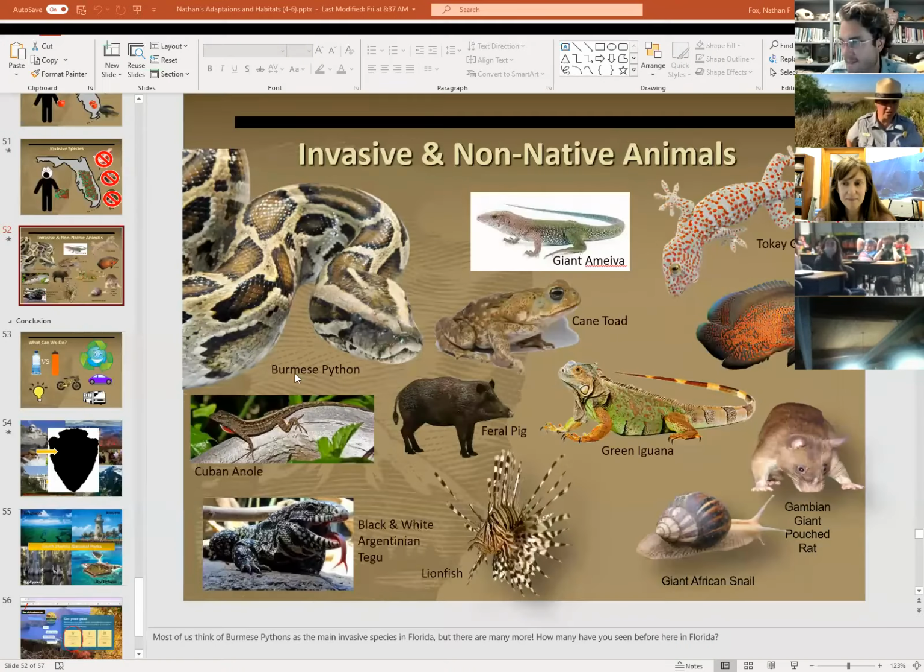Let's see. How many invasive species do we have in the Everglades? I want to say it's around 1,000 or so, but that includes a lot of plants and bugs and everything else, fire ants, all that stuff. Lots. Definitely species from all around the world, that's for sure.